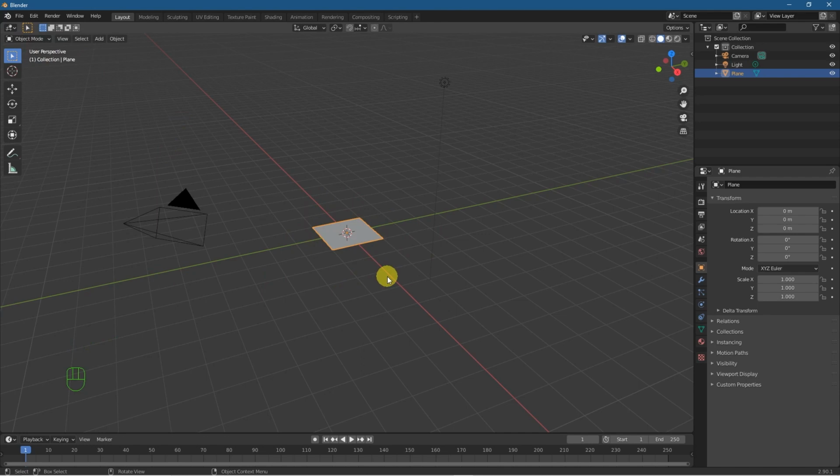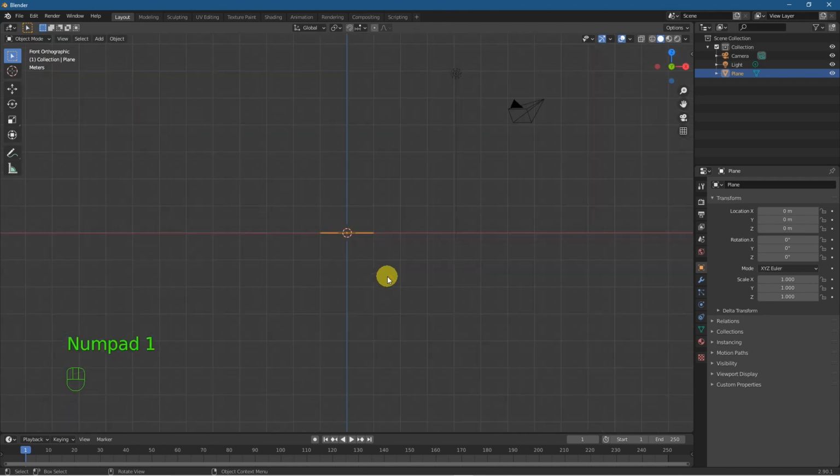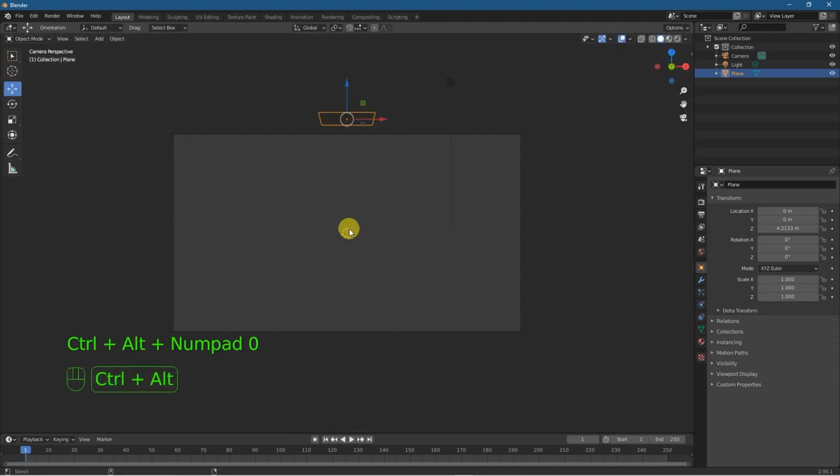So what I'm going to do is press number 1 on my keyboard. Number 1 takes us into the front orthographic, and we can see the camera here and the light source, and we can see our mesh or our plane here. I'm just going to use the move tool and grab it by the handle and drag it up a little bit, and then I'm going to press Control Alt and 0. Control Alt 0 moves the camera to the current orthographic view, right?